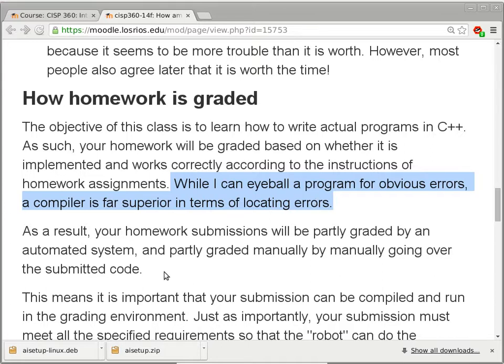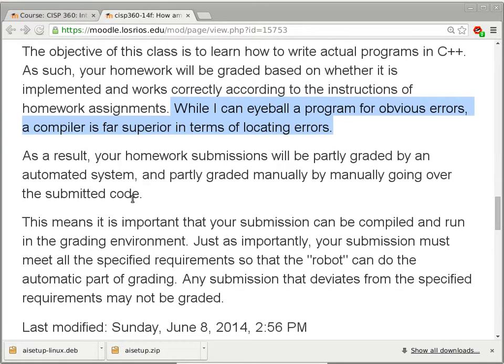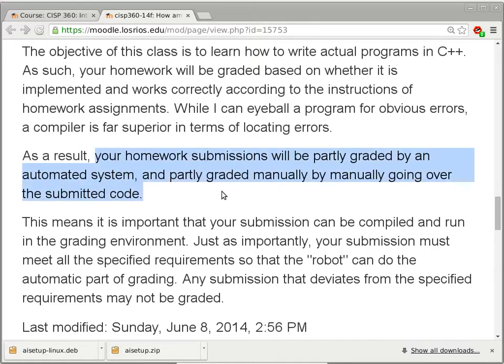But your program will be graded automatically to check for functionality. Your homework submission will be partly graded by an automated system and partly graded manually by going over the submitted code. The automated part means I'm going to give test cases to your program, and your program has to respond correctly to each test case. Okay? Now, how it should respond to each test case is a part of the instruction. So you should know what your program is supposed to do for each of the test cases, but I won't give you the actual test cases before I grade the homework assignment.